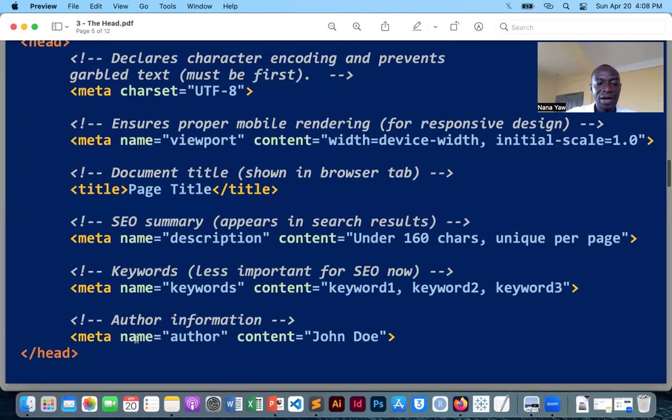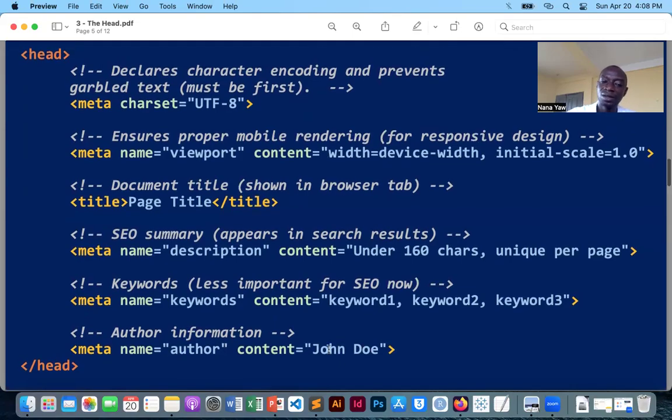Okay. Then you can have author information, that is the name of the author of the website, the developer of the website, or the company. So all of these are examples of metadata tags. Okay. We have meta charset, which doesn't have a name. But the rest of the metadata, you can see all of them have a name, right? Viewport, description, keywords, author. Okay. And they have content. Each of them has content. So it has a name and it has a content, except for the meta charset.